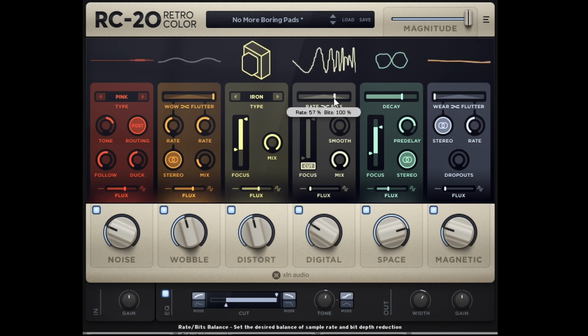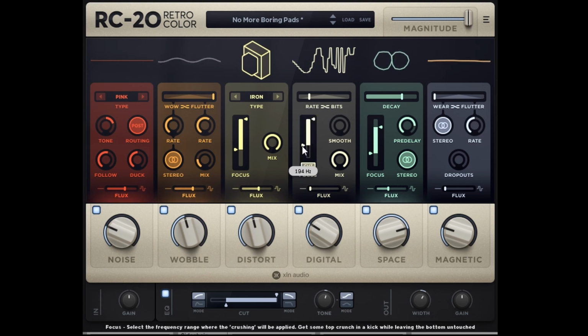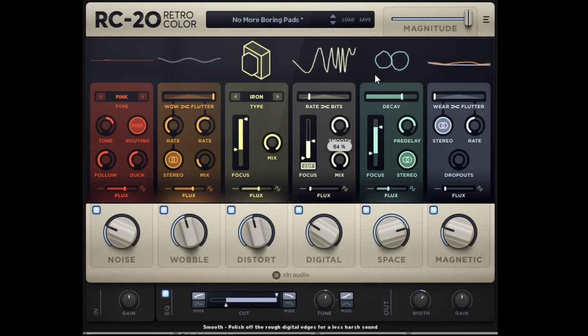You can do digital upscaling or downscaling. You can focus the frequencies. So you can just apply the digital to the higher frequencies, or if you want lower frequencies, you can make it smooth.